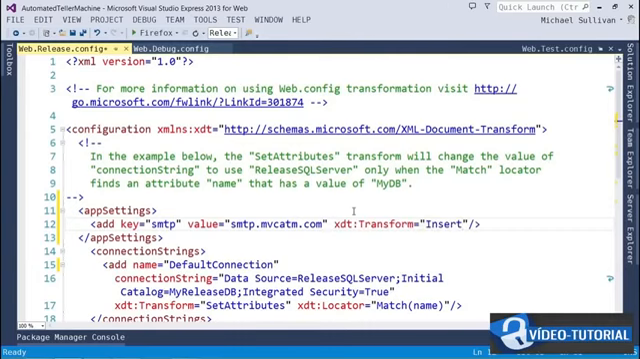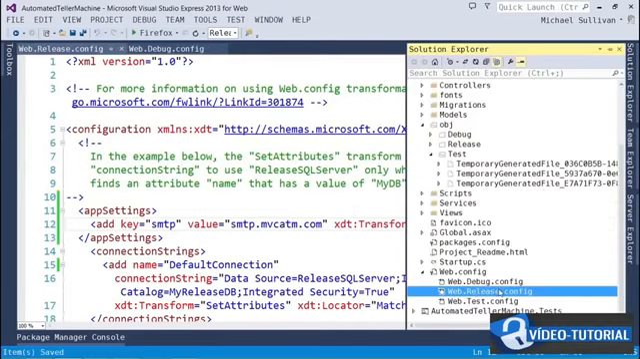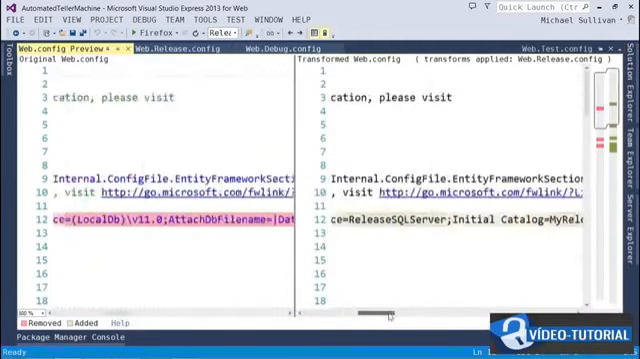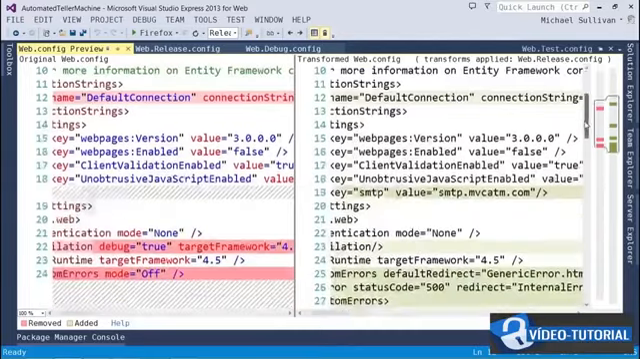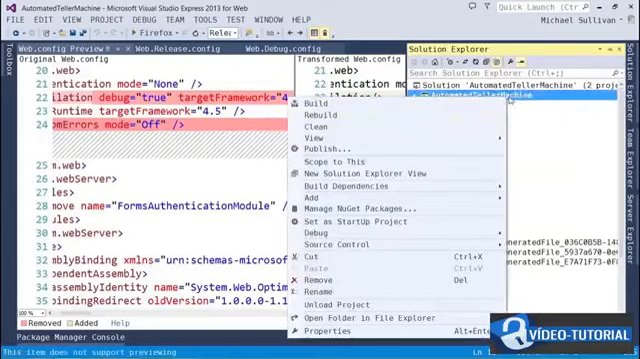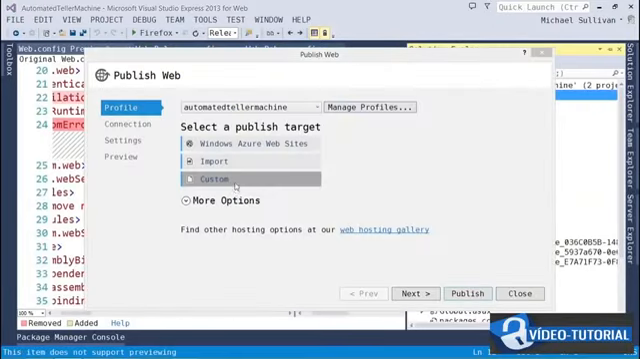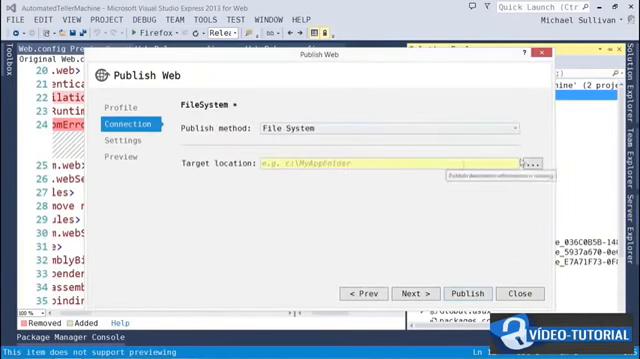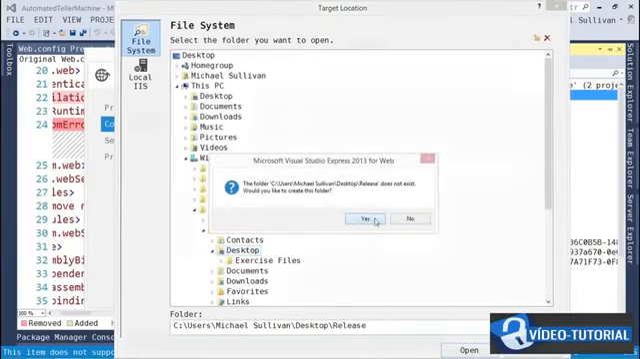If we save and right-click web.release.config, you can do preview transform and see exactly what the effects of this transformation will be. And when I publish, if I choose custom, and then we'll just call this file system, because I'm going to create a compiled version of this application on the desktop in a folder called release, choose file system, make sure release configuration is selected, and then click publish.